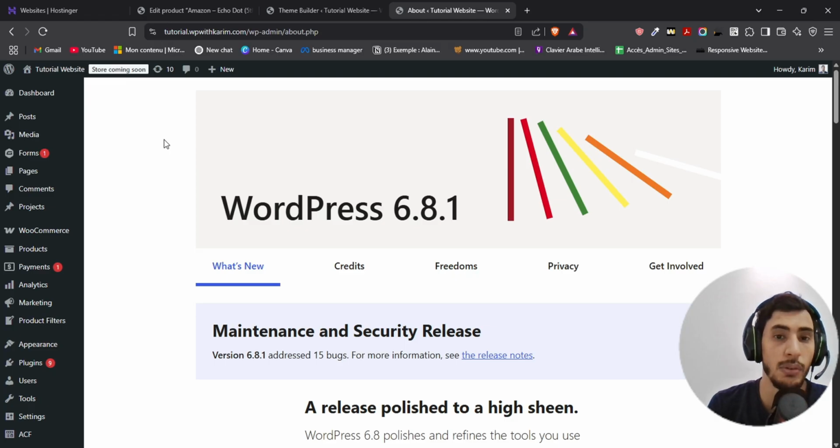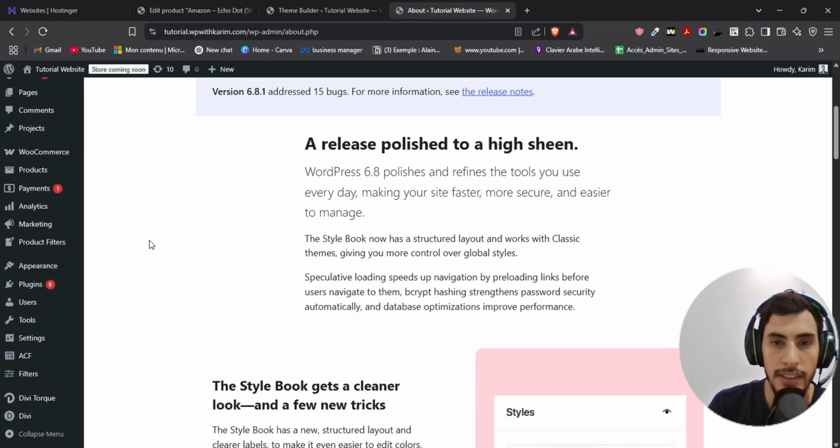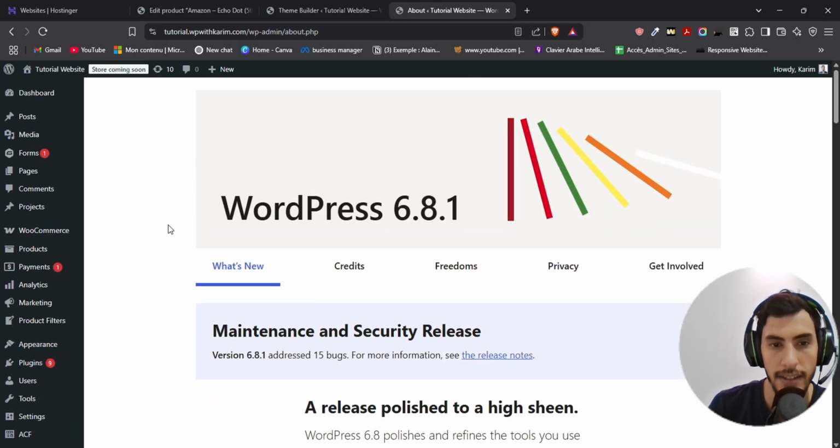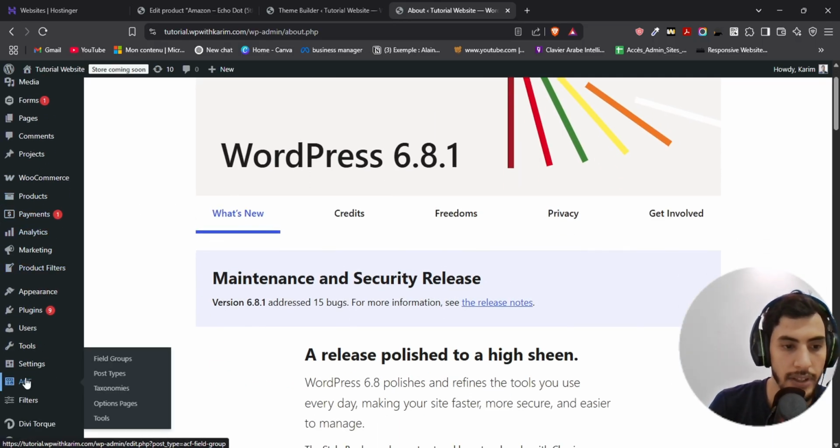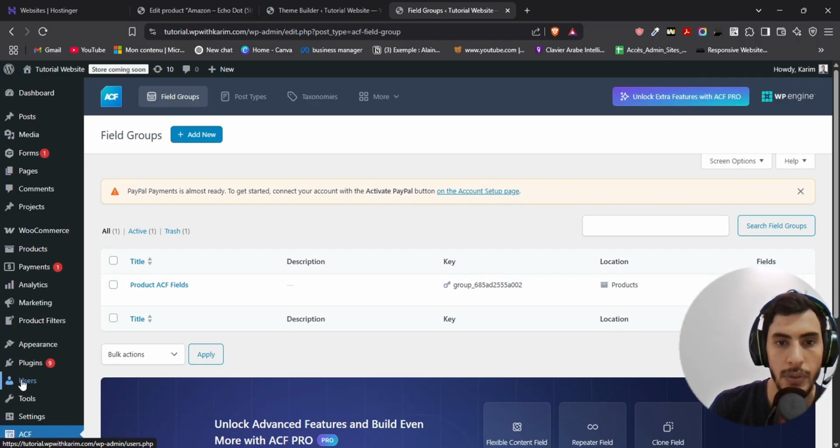You can use that also for posts or for specific pages, specific custom post types, etc. Also, I didn't show you guys how to create a custom post type. So I'm just gonna hover to ACF again. I'm gonna create a post type.